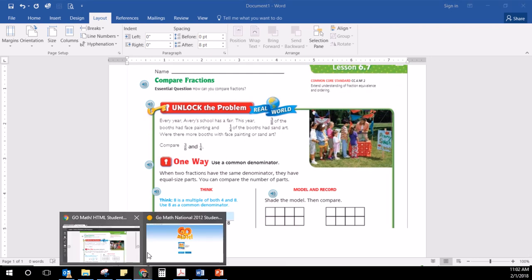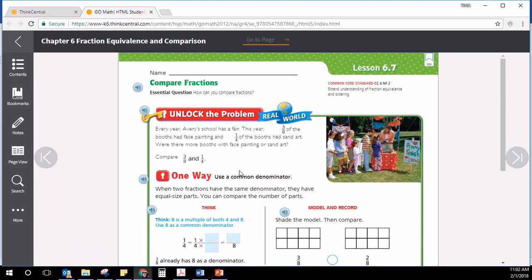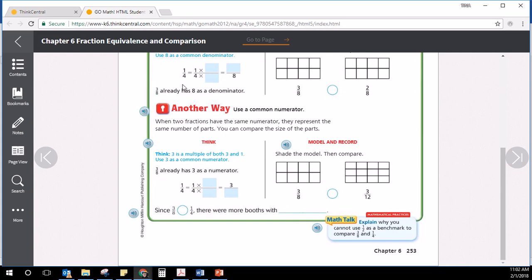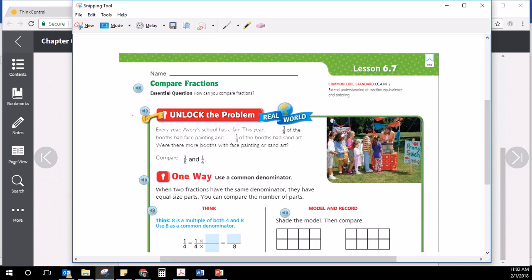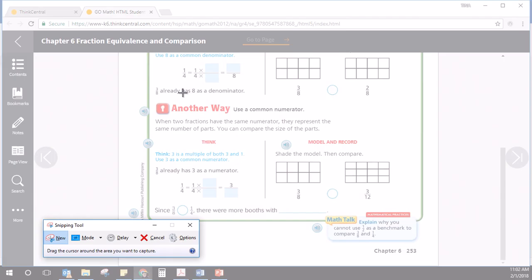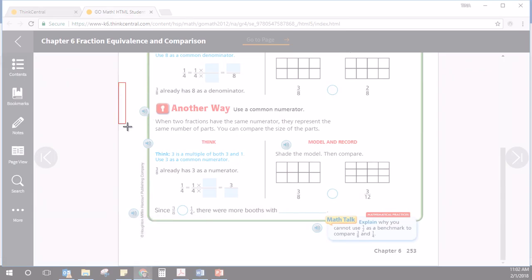So we're going to go back to our page. We're going to scroll down. Just remember where you left off, and you're just going to click your snipping tool again, new, and I left off there, so that's where I'm going to put my cursor.